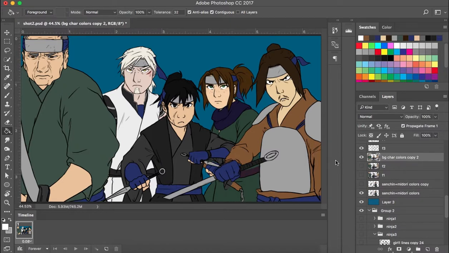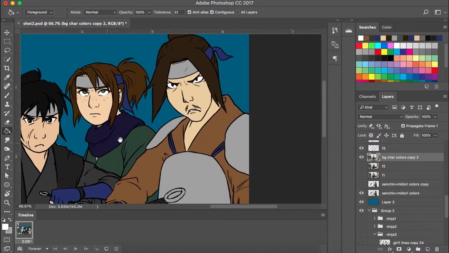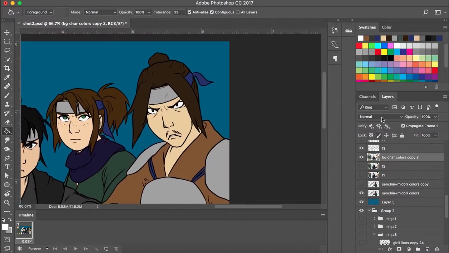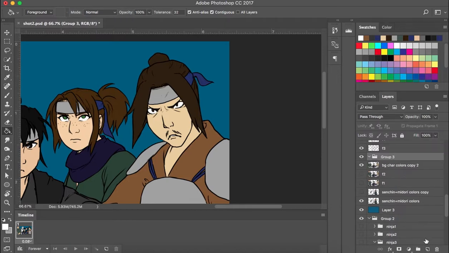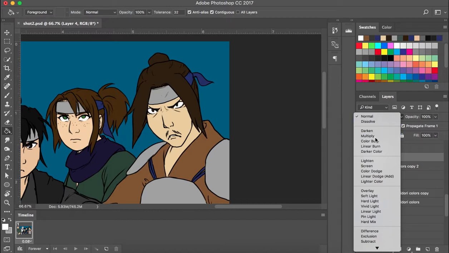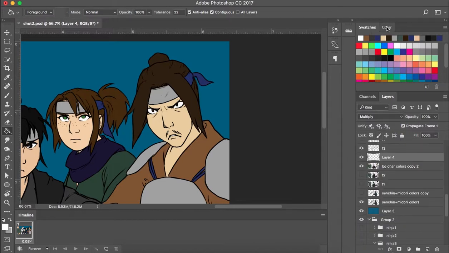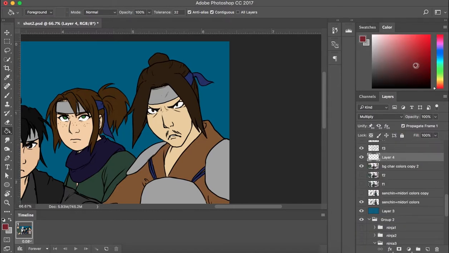Another thing is moving on to shading. For the shade layer, I've already done a couple of these frames just because I had to redo this. I'm going to make a new layer. Oops, not a new group. Layer. Change the blending mode to multiply, and I'm going to select a darkish reddish brown. And the shading doesn't have to be too complicated.